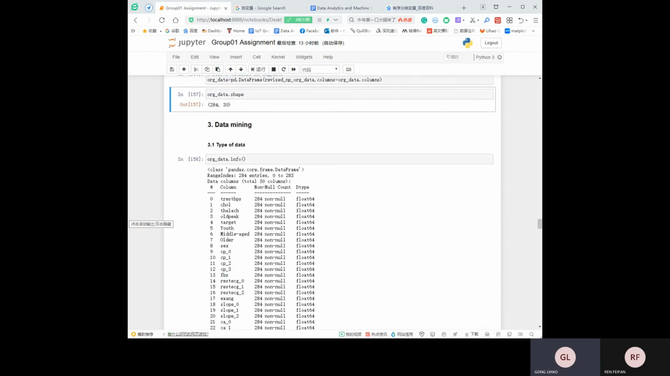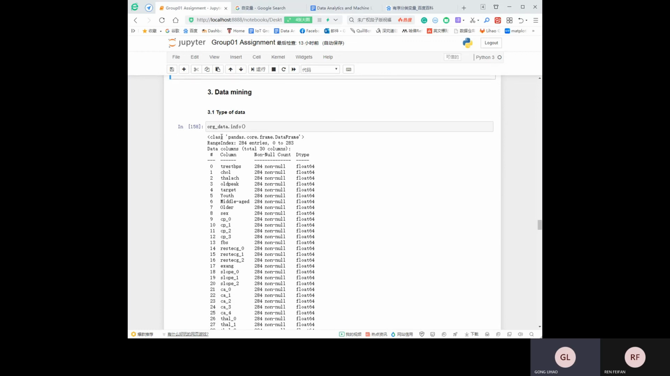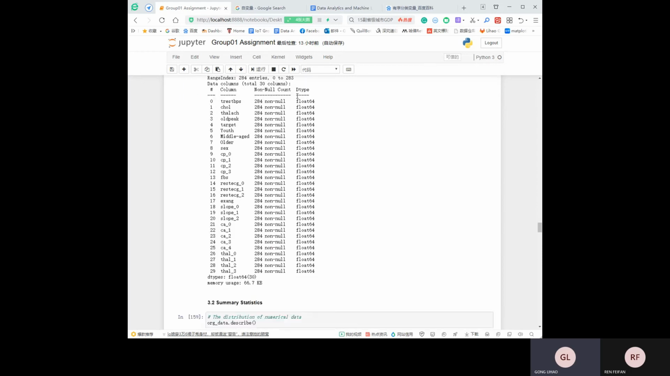Next step is data mining, which is a process that is used to extract usable data from a larger set of raw data. It is also known as knowledge discovery in data. Before we can properly construct the logistic regression model, we need to ensure that all data types are consistent. So we can see all the data types are float64.